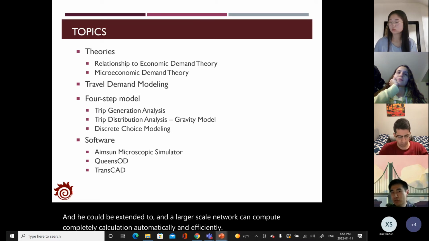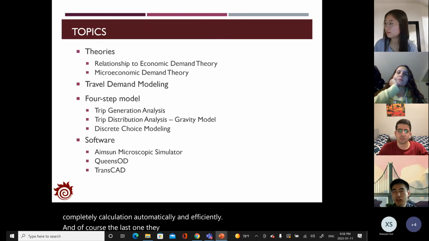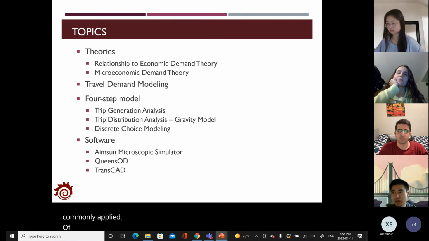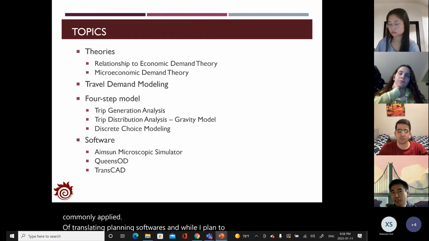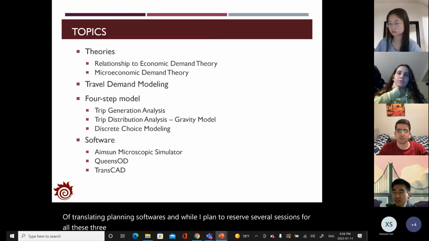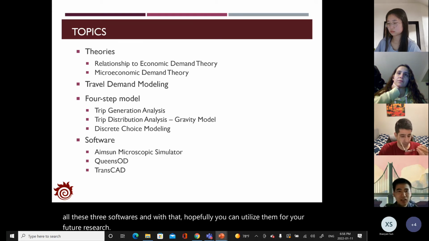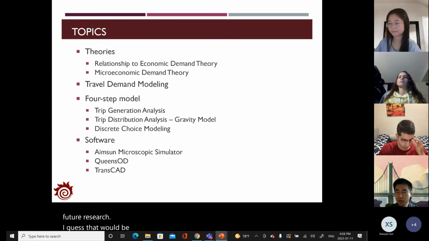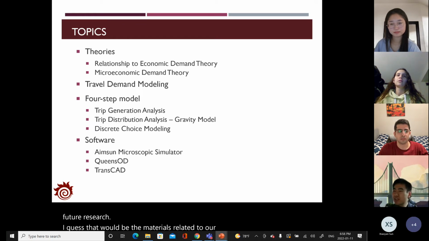And of course, the last one, TransCAD, is one of the very efficient and commonly applied transportation planning softwares. And I plan to reserve several sessions for all these three softwares. And with that, hopefully you can utilize them for your future research. I guess that would be the materials related to our course outline.